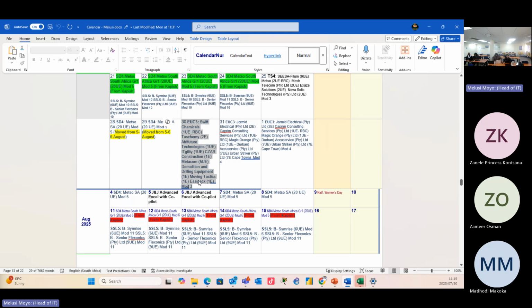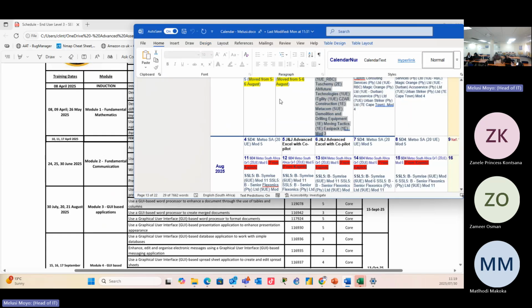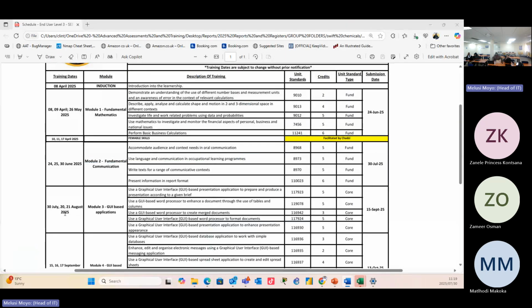Then let me see when you guys are coming again. Swift Chemicals said that you guys are coming on the 20th of August, and the 21st. You will start with the formative. I will upload the formative and summative. Azanele, which group are you in? Which company? What's your schedule looking like? Moving Tactics. Yeah, I'm also attending today and the 20th and the 21st of August.